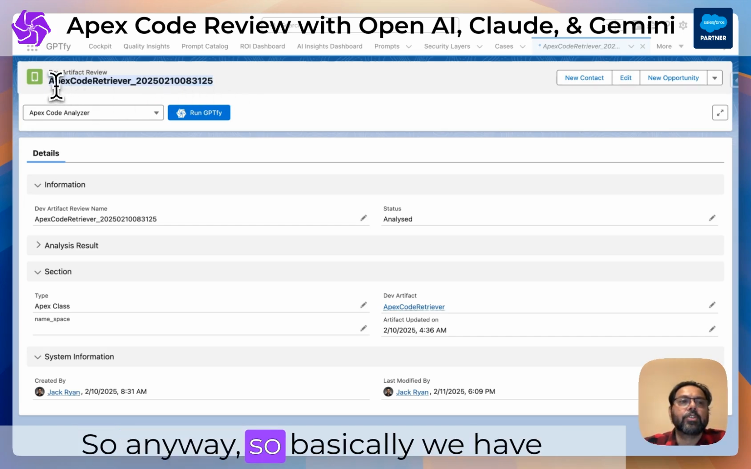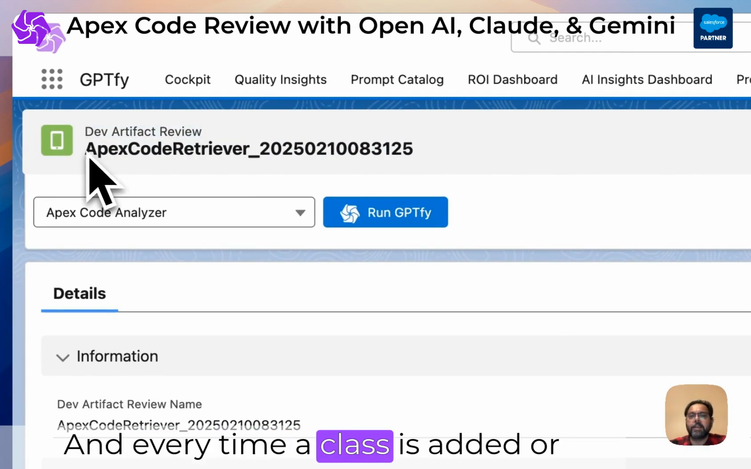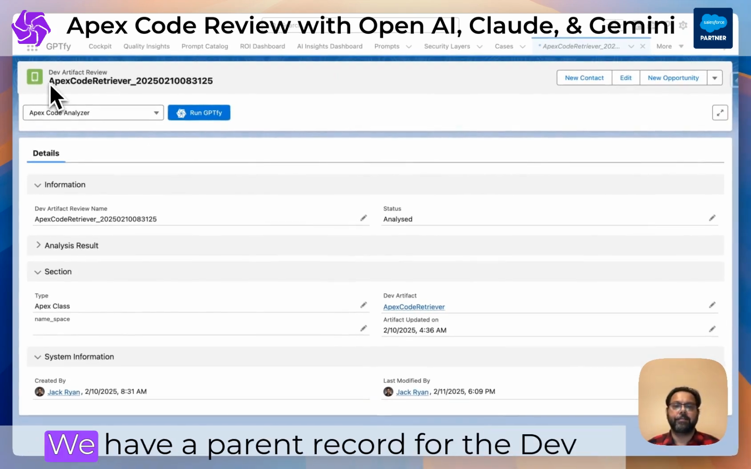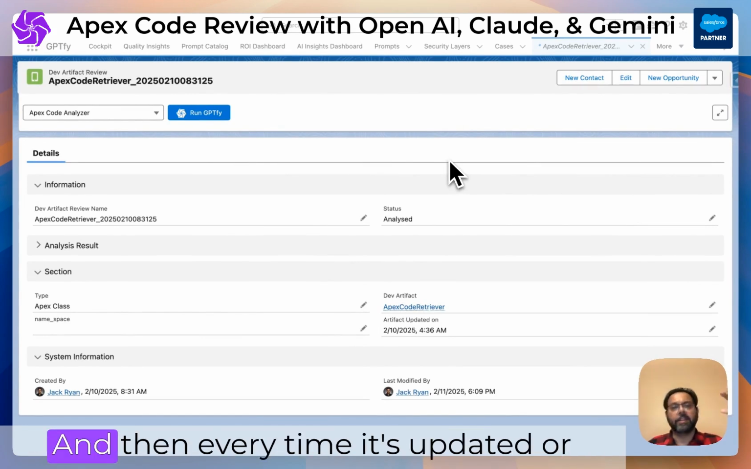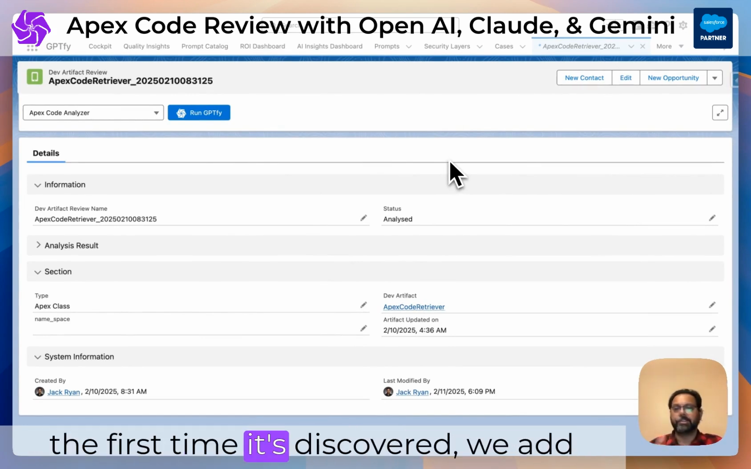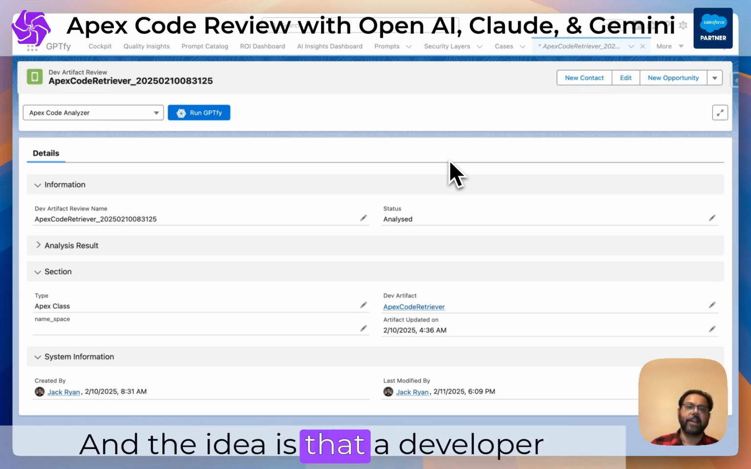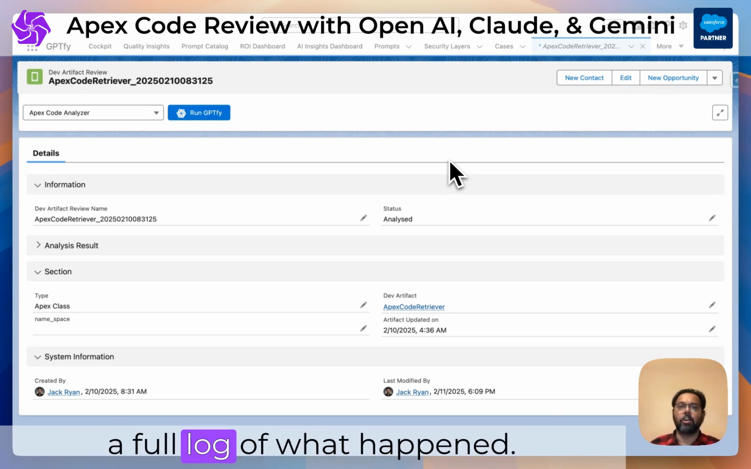So anyway, basically we have created this custom object called DevArtifactReview. And every time a class is added or updated, we will insert a record in here. We have a parent record for the dev artifact, which would be the class itself. And then every time it's updated or the first time it's discovered, we create the record and then we analyze it. And the idea is that a developer can then look at it, make changes if they need to, and you have a full log of what happened.